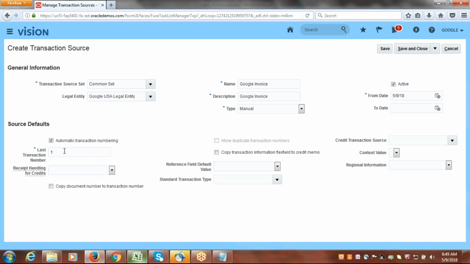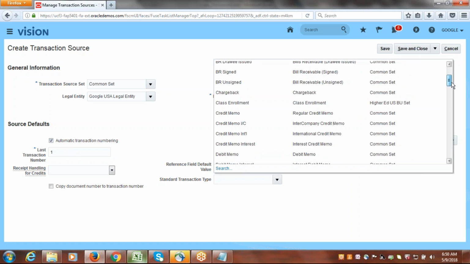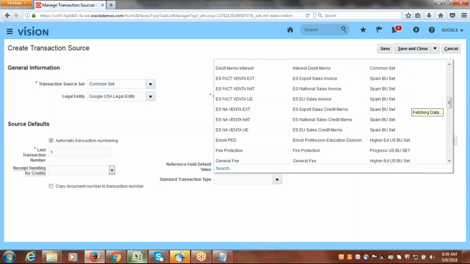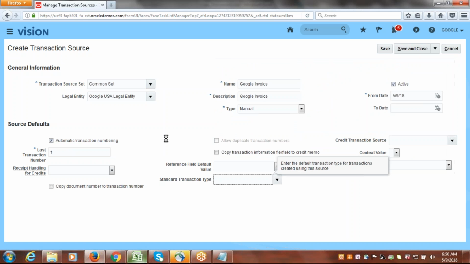So whenever we create a transaction, the system should start the number from one for the transaction type that you have to select here. So when you create the transaction by using the Google invoice transaction type, the system should start triggering the number from one. This is how we can specify it, and say save and create another.